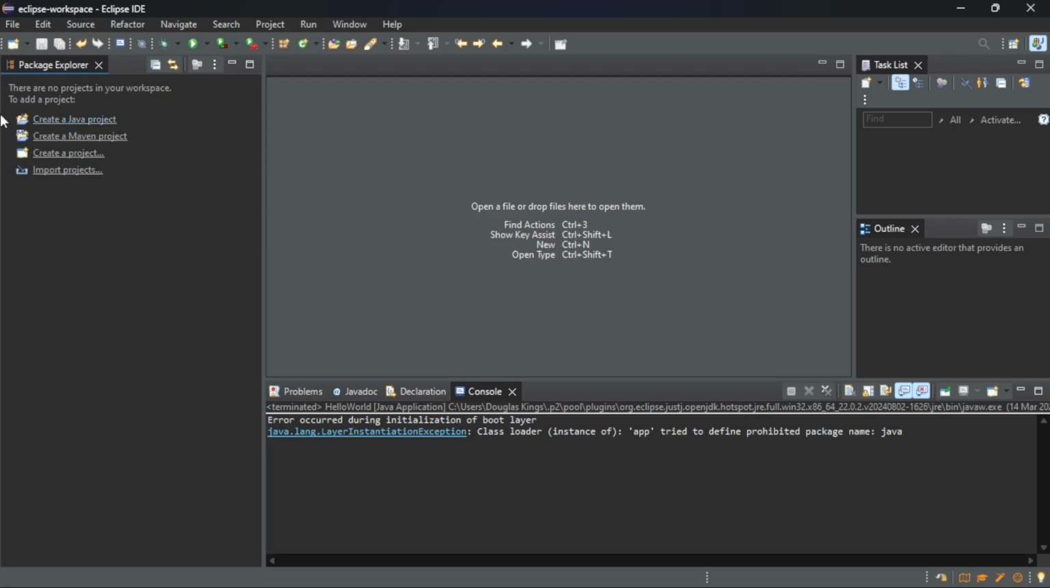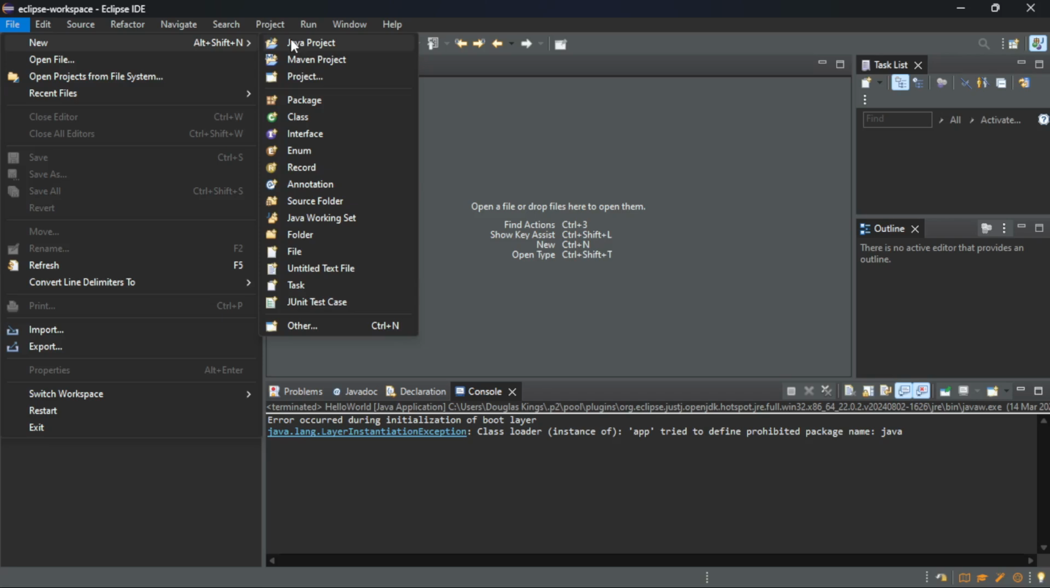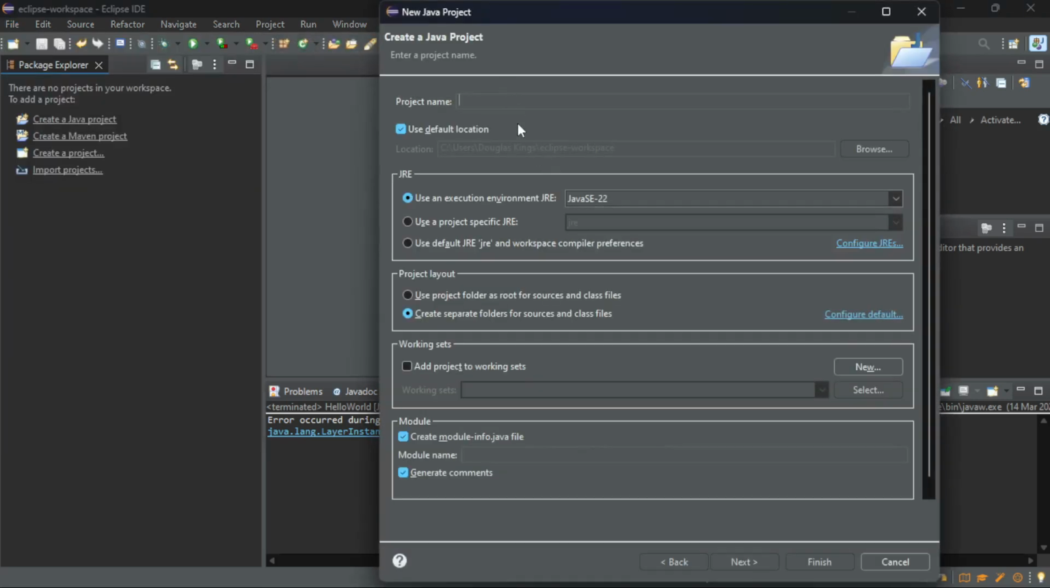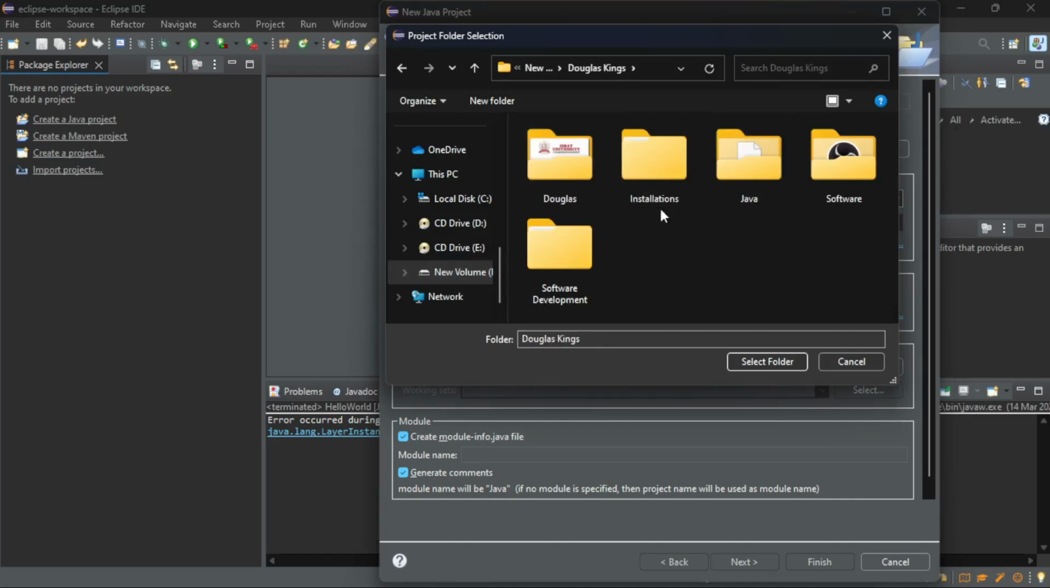In case you are new to Eclipse, you can click here, create Java project, or you can go to file, go to new, then select Java project. You can give your Java project a name, Java. In case you don't want to use the default location to save, you can go to browse and specify where you want to save your Java work.